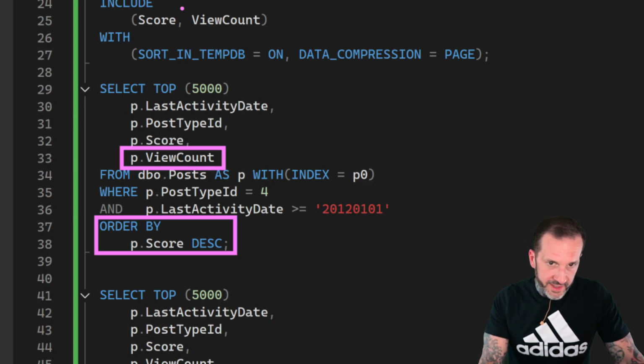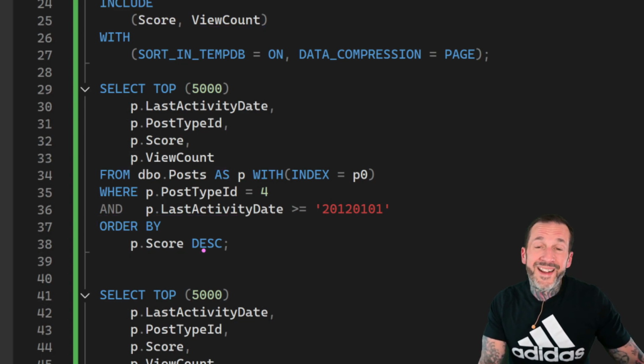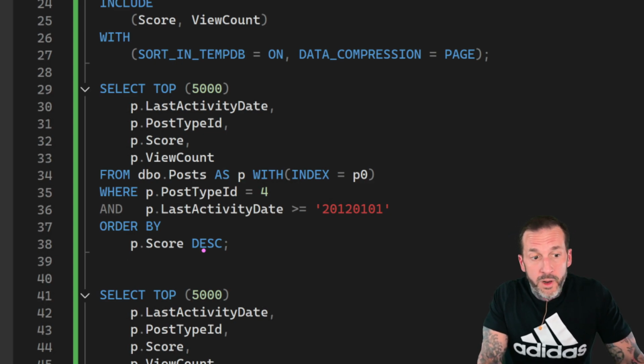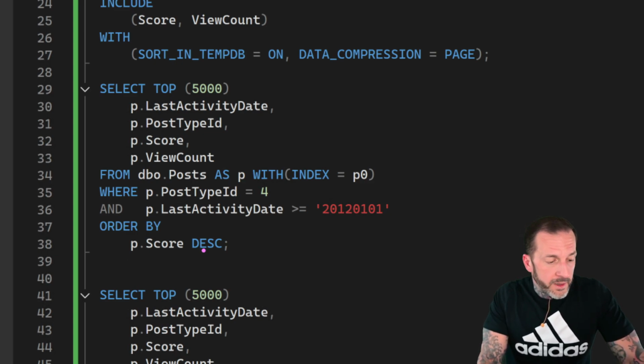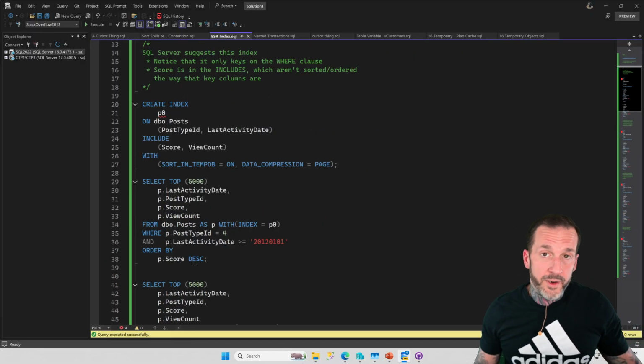So view count being in the includes, that's fine, but score being in the includes is not so fine, because columns in the include of an index are not sorted or ordered in any useful way for either seeking to values or for helping with presentation or operator dependent order bys. Like I've talked about in many other videos, things like merge joins and stream aggregates require sorted data.